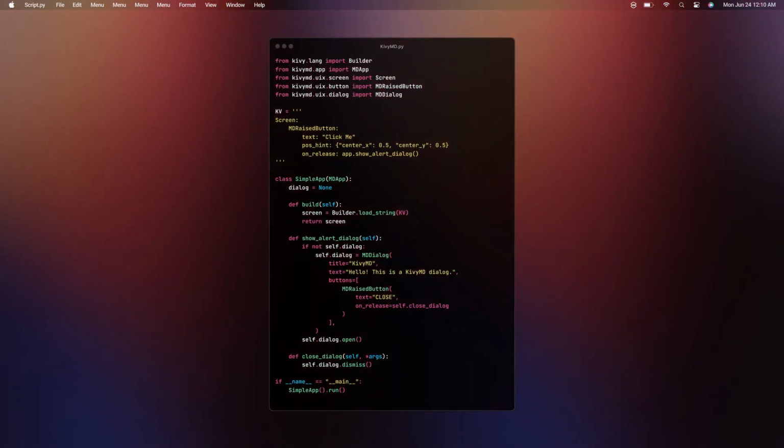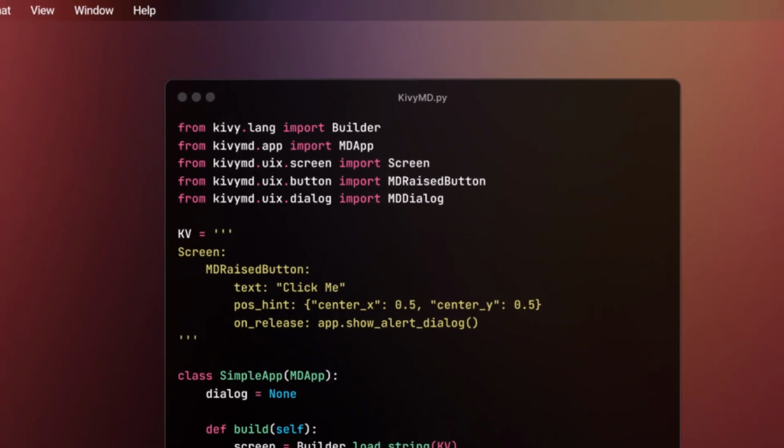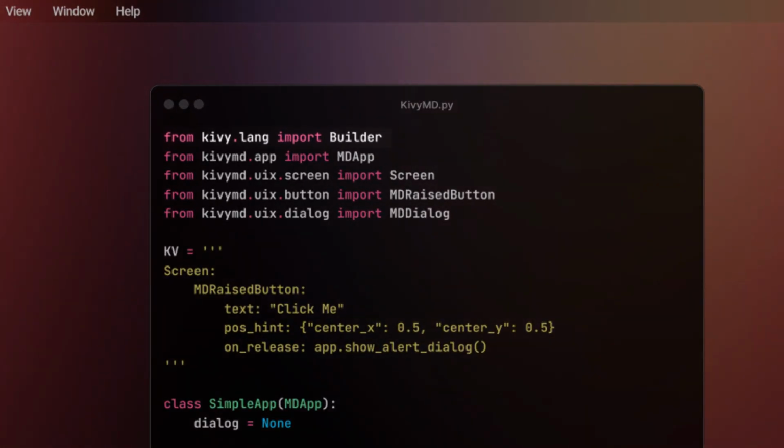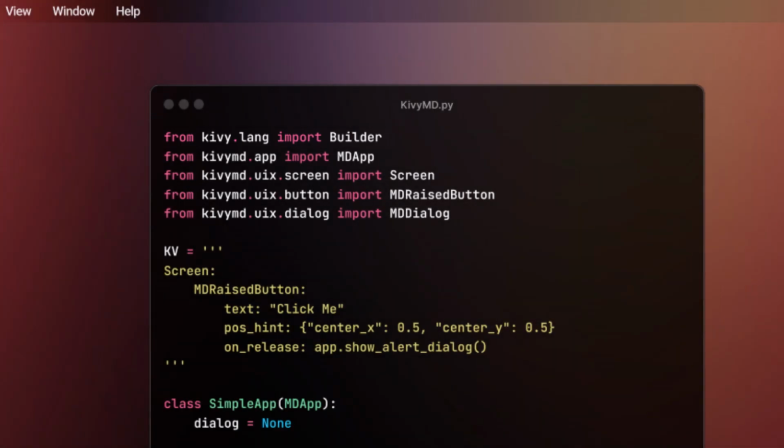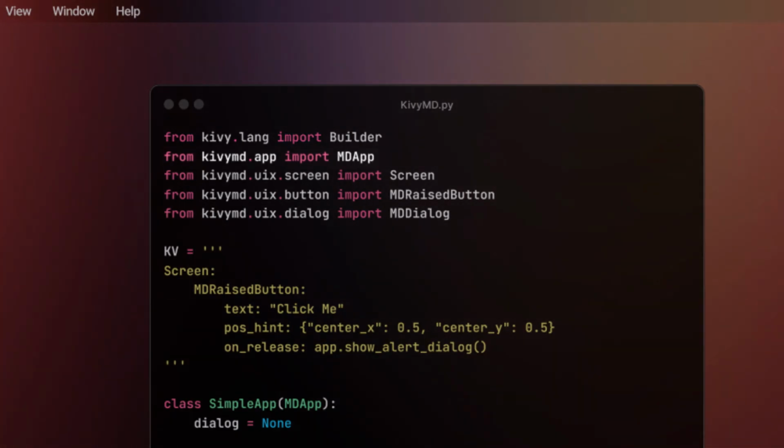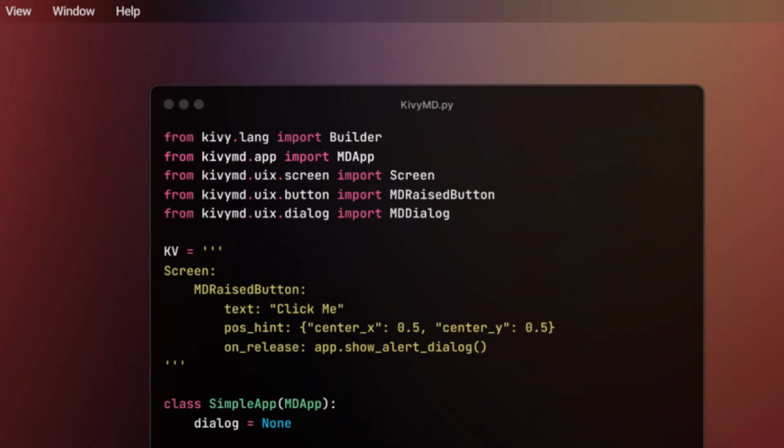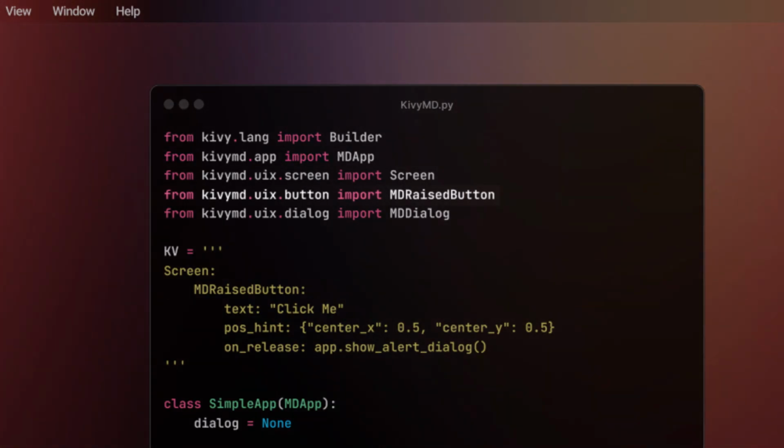Let's go through this code step by step. First of all, the imports. Builder is used to load the Kivy string which contains the UI definitions. MDApp is the base class for the KivyMD application. Screen is used to create a simple screen. MDRaisedButton is used to create a button with a material design. MDDialog is a dialog box for displaying messages.